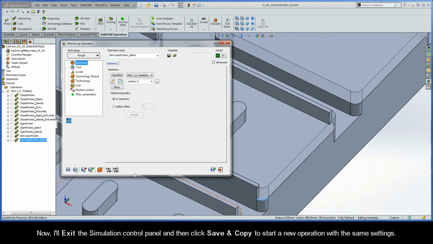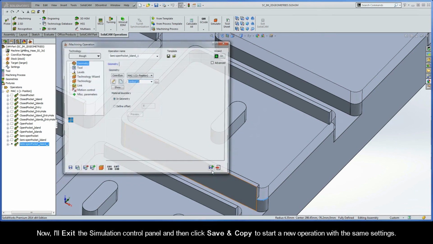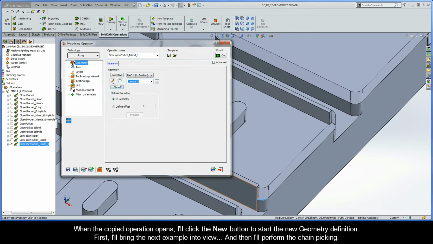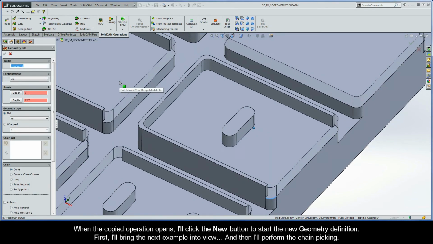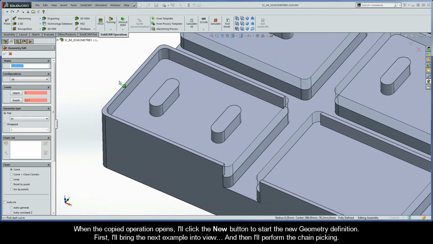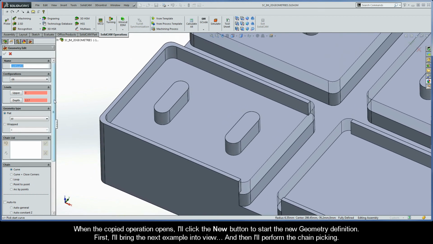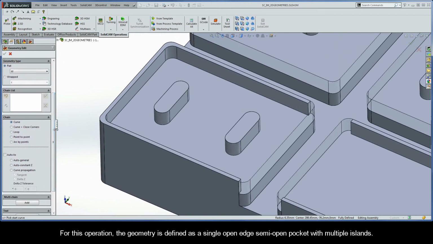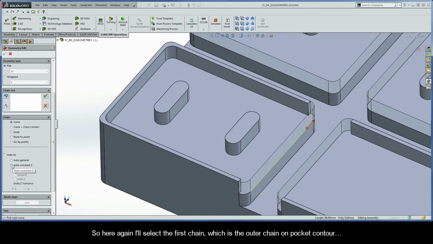Now I'll exit the Simulation Control Panel, and then click Save and Copy to start a new operation with the same settings. When the copied operation opens, I'll click the New button to start the new geometry definition. First, I'll bring the next example into view. And then I'll perform the chain picking. Now for this operation, the geometry is defined as a single open edge, semi-open pocket with multiple islands. So here again, I'll select the first chain, which is the outer chain on pocket contour. I'll then select the two chains on island contours.